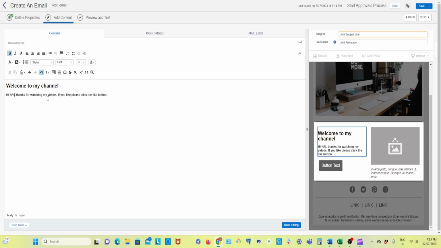So this is a personalization string I am using. So percent percent, the field name, first name, and then again percent percent. Okay, so see, this is the personalization string. Start with double percent, and then this is the field name of the data extension whose value we want to derive here. So there is a field called first name. We want to derive the value of that first name field, and then again it will be closed with the double percent. So this is the personalization string.